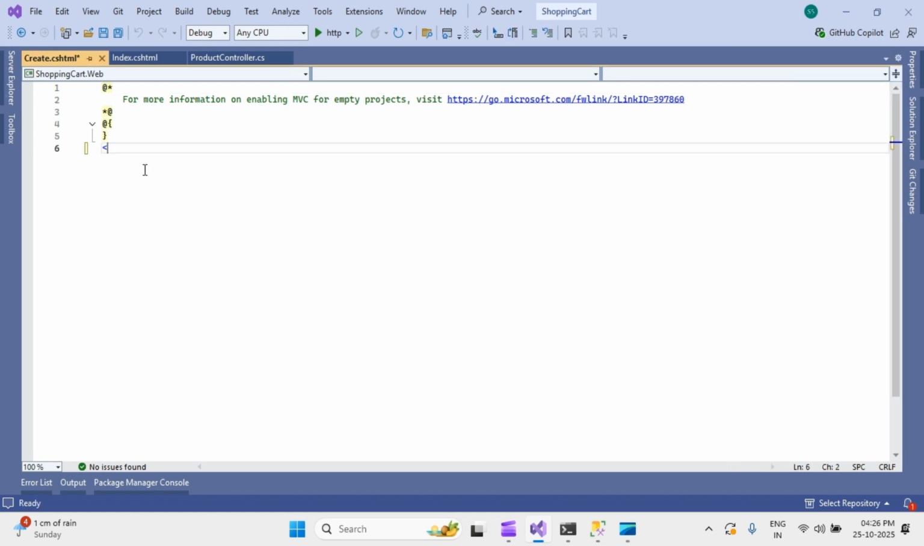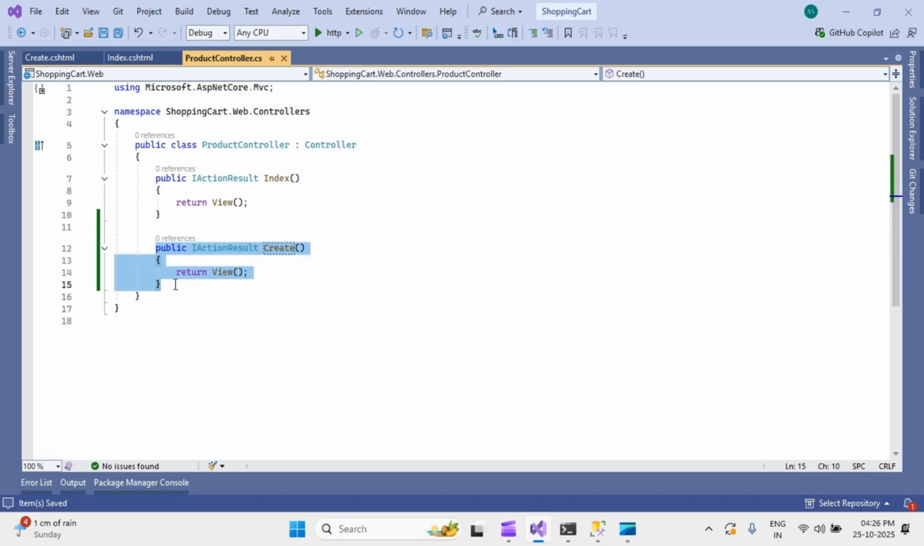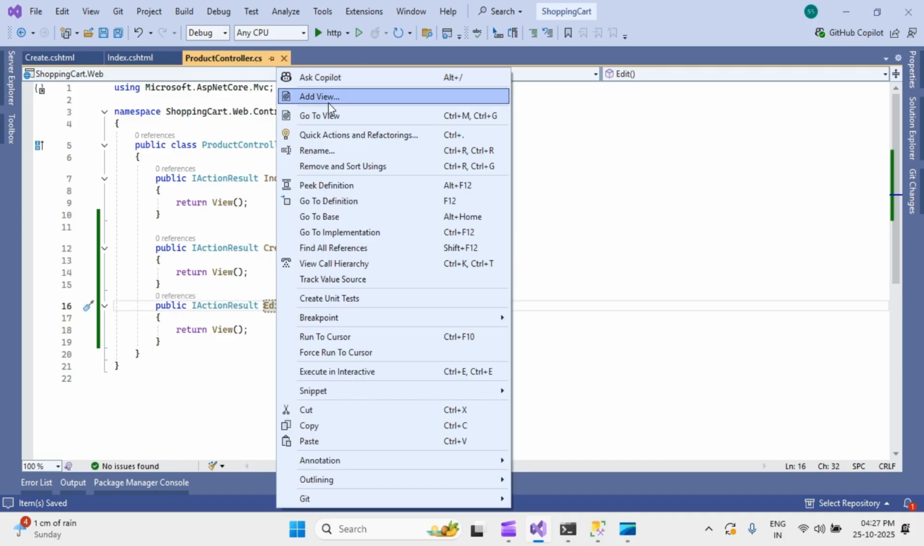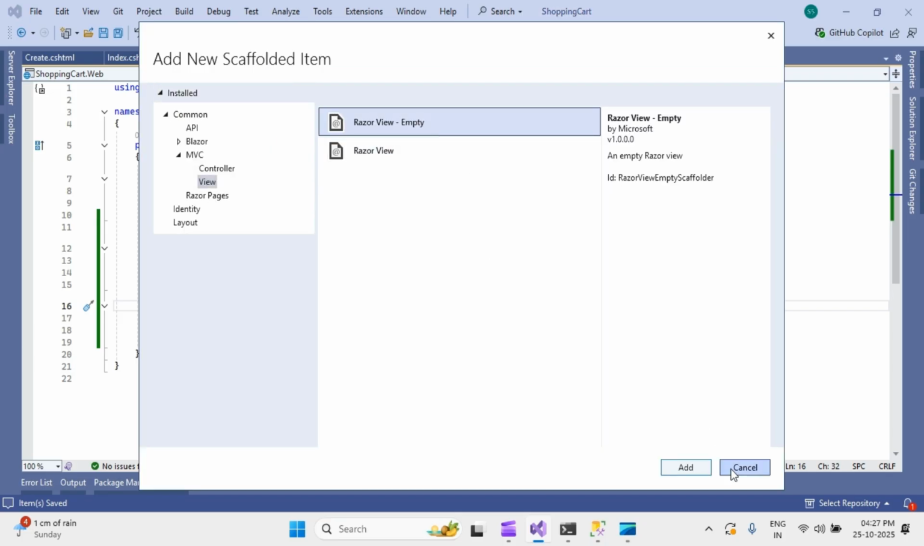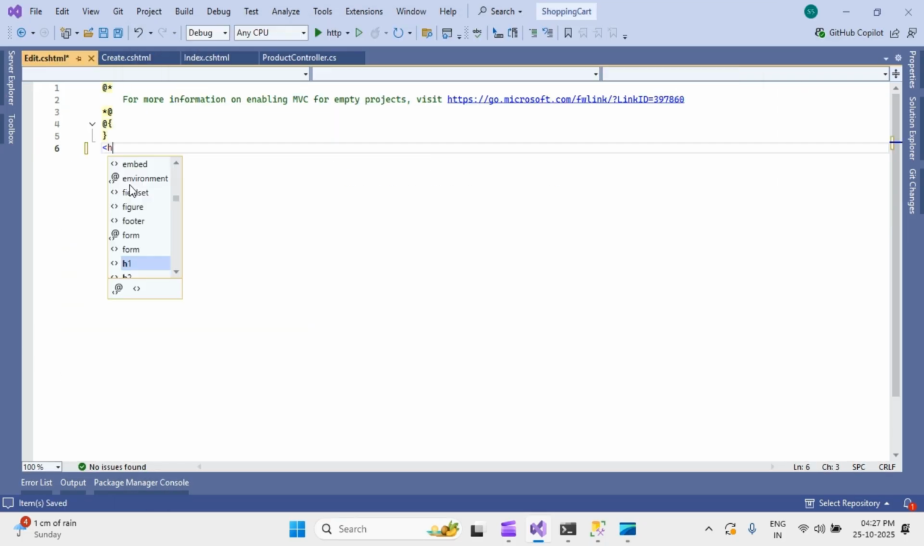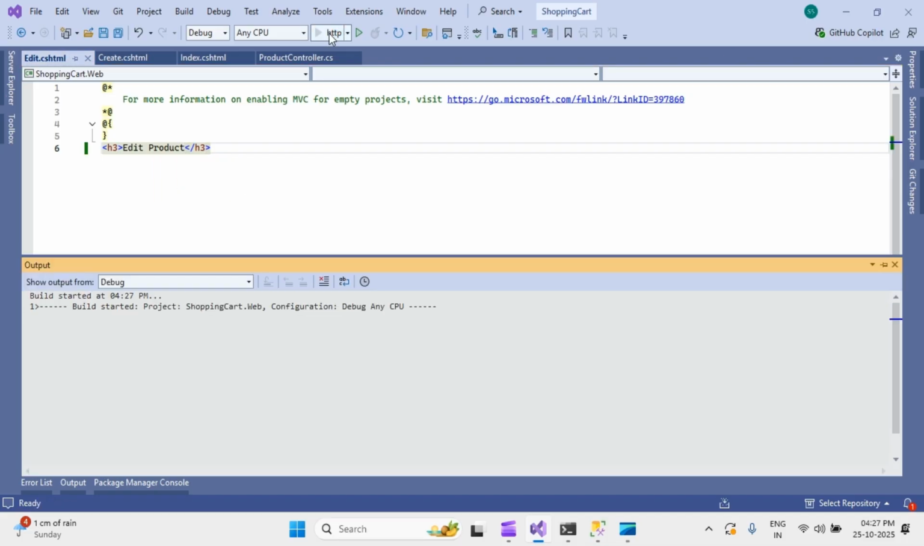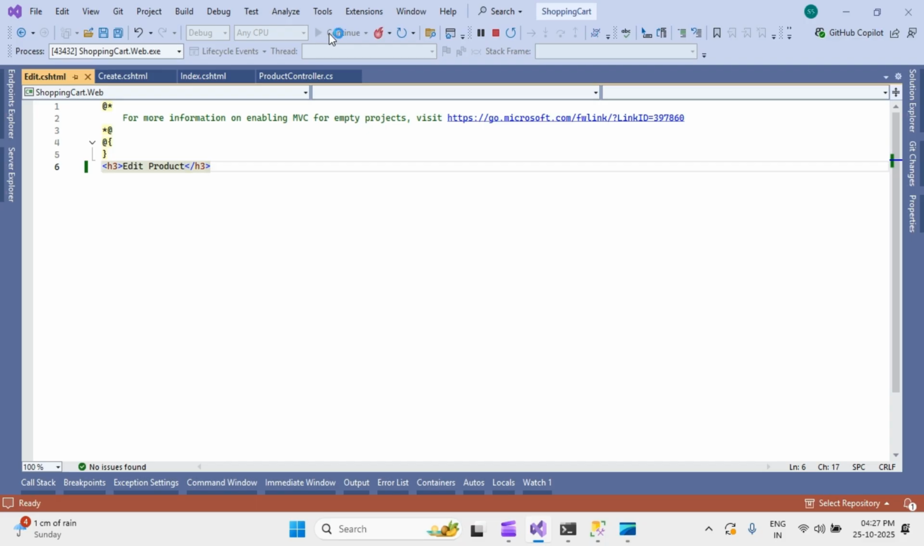So let's give the name h3 create product. Then we again have to define one more in the edit mode. Either we can use the same, but as a beginner I'm going to create a separate view called edit. Add view, then again empty. So we can say in the edit h3 edit product. Now just run and reconfirm all the views are created successfully.